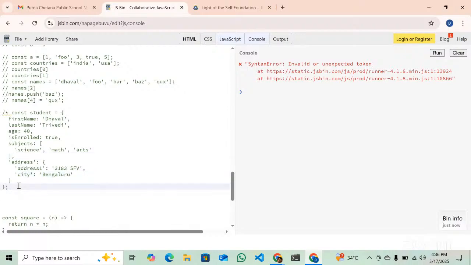Now, how will I access these properties? Student dot first name. What will it refer to? Student dot last name. Student dot subjects of 0. Science. Student dot address dot city. Bangalore. Okay. So I can create an object like this.